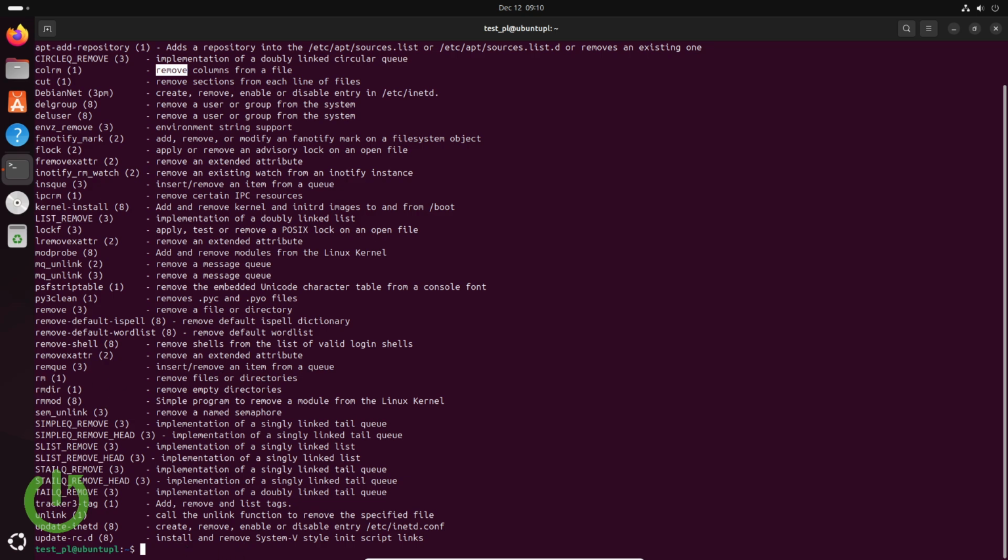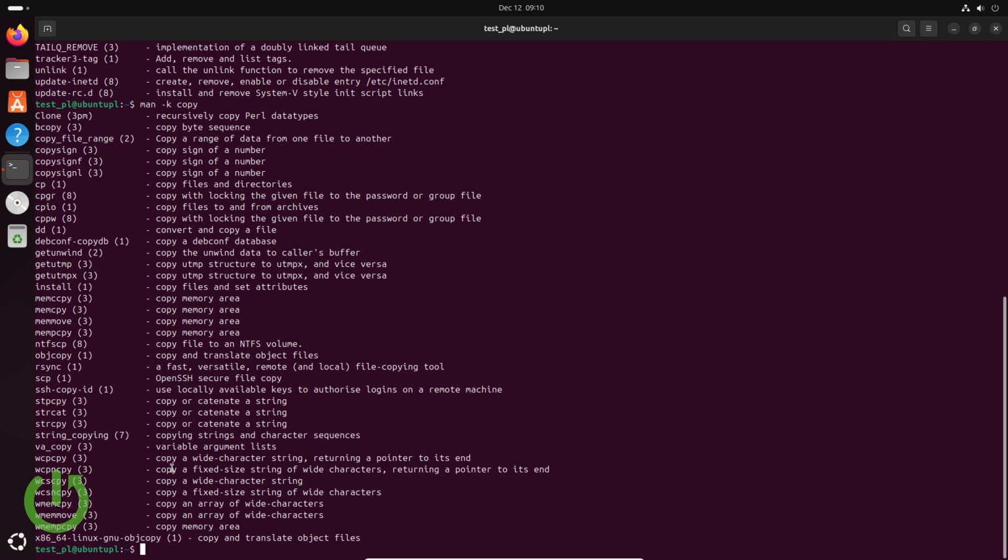For example, we can use man -k copy, and we have only commands with copy in their description. So for example, memcpy, copy memory area, cp, a simple copy, this one that we use very often, copy files and directories, and that's basically how it works.